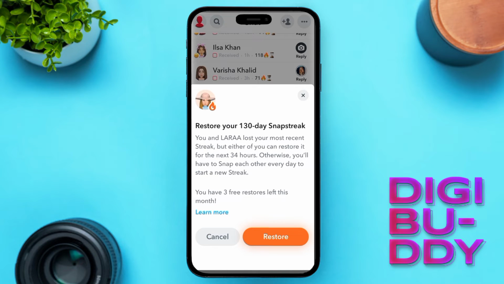That means you have the superpower to restore up to 5 lost streaks every month. It's like a monthly bonus to keep those snap connections alive and thriving. So if you have ever had a streak slip away, fear not. Snapchat's got your back with this feature that lets you bring back up to 5 of those streaks each month.